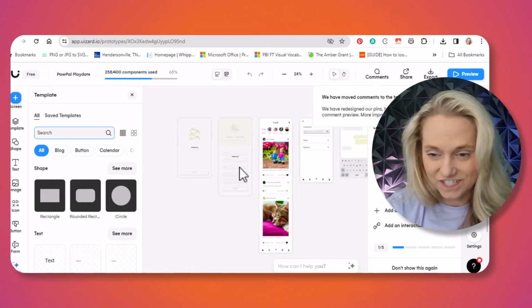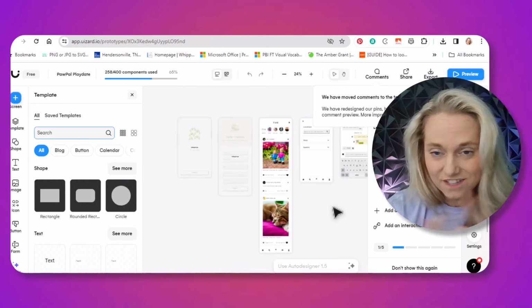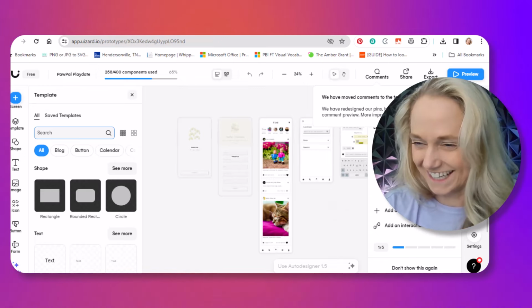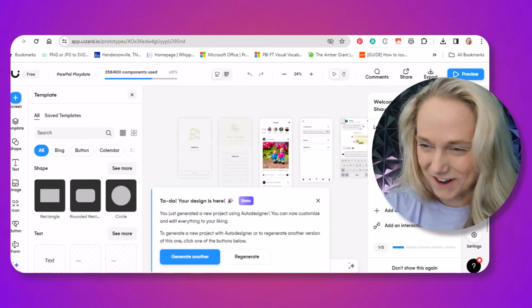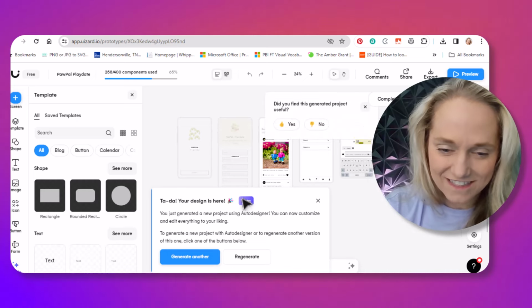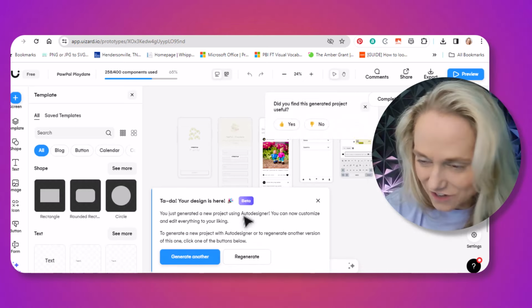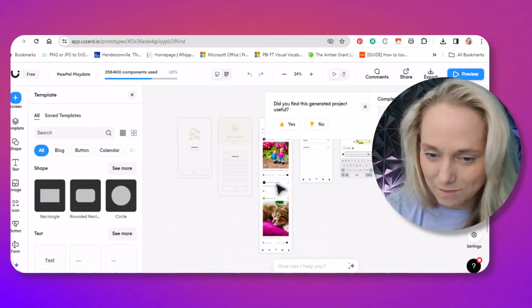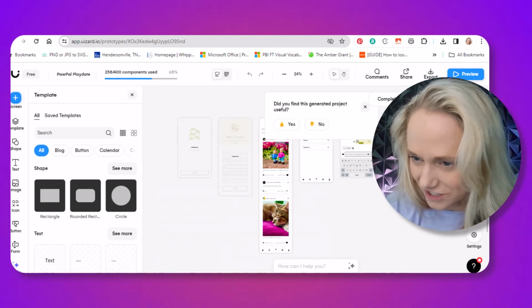Oh, how cute. So it did pull in a cat, which is interesting. I guess cats aren't as social as dogs, but I don't have a cat, so I may be wrong on that. But I think this is really cool. You can say generate another. So if I don't like this, I'm sure I can swap out the pictures. Oh yeah, look at all this.